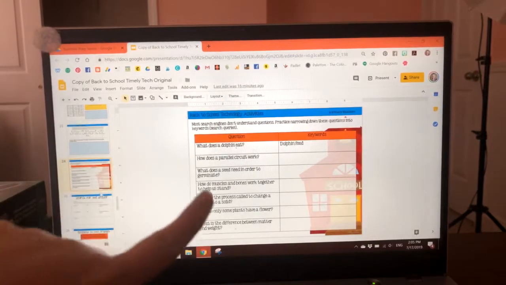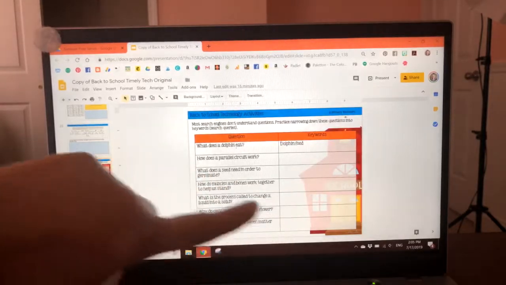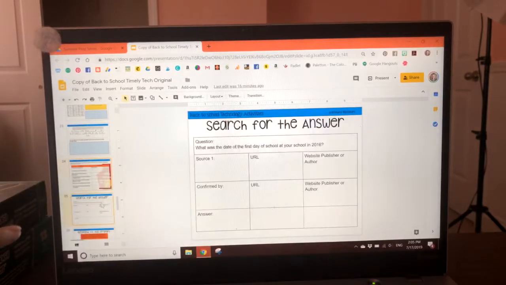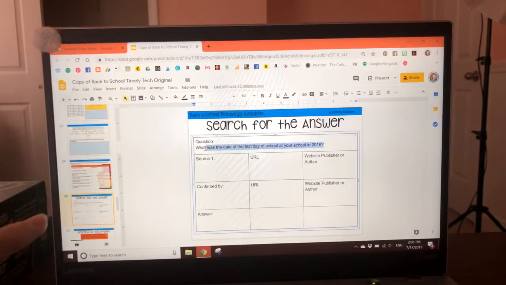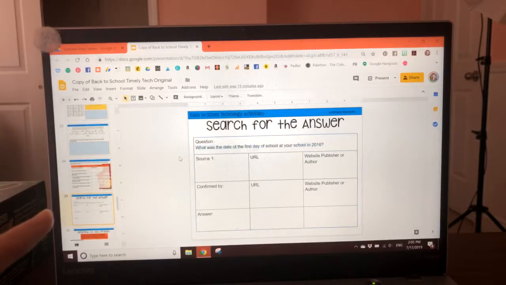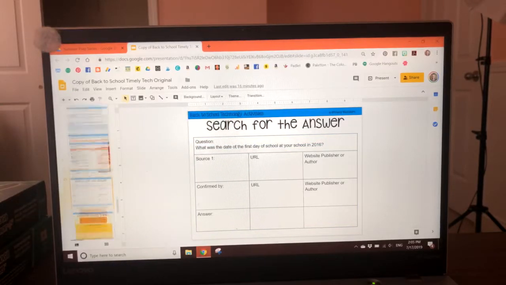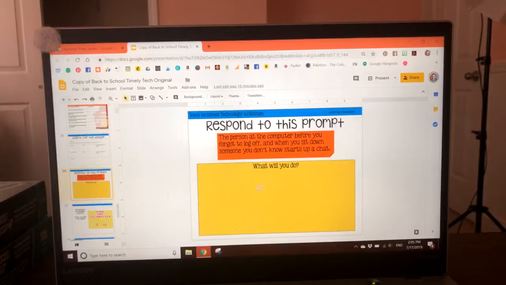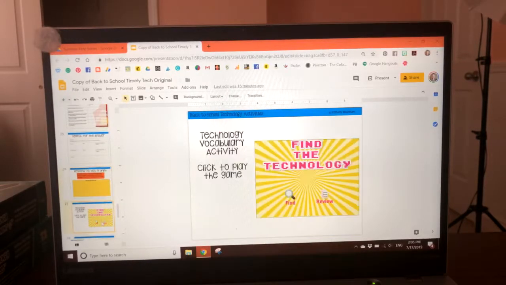This is how they look at a question and come up with keywords. There's a simple Google search, which again, this one's editable. If you don't like the search query, the question that I picked, you can edit it, change it to what you want it to be. Them responding to a prompt. This one has to do with digital citizenship.